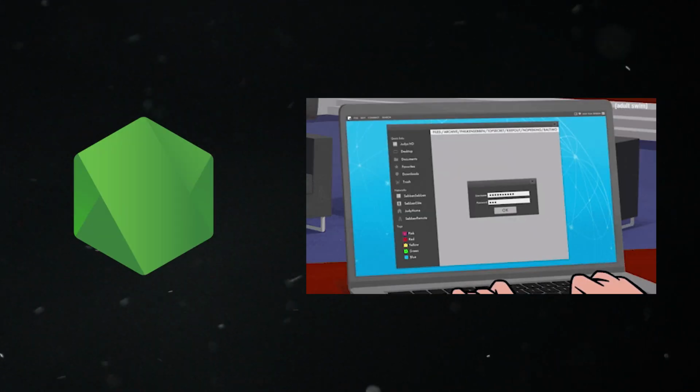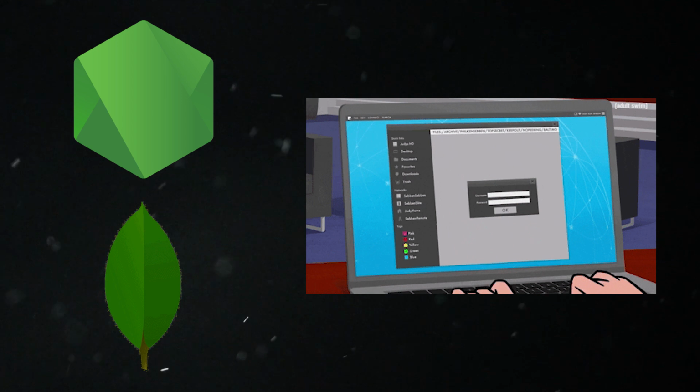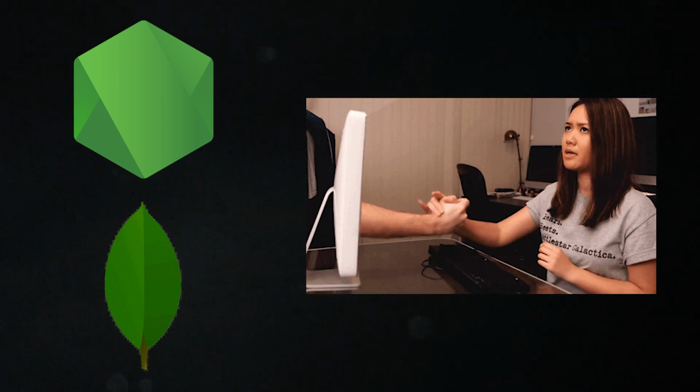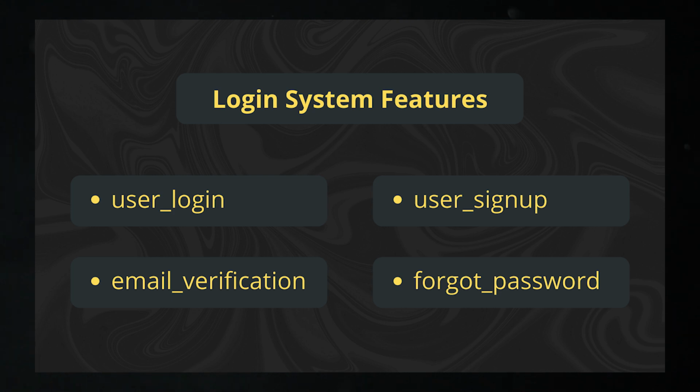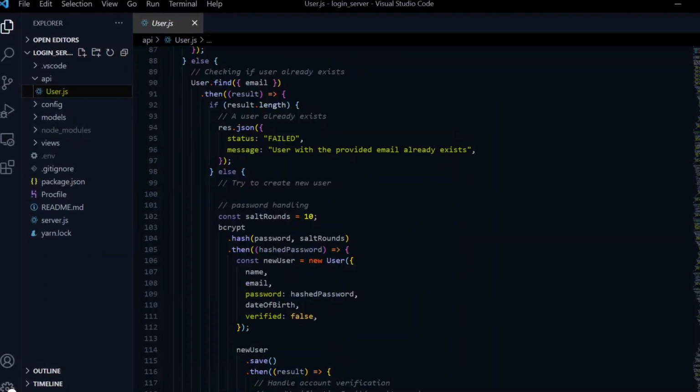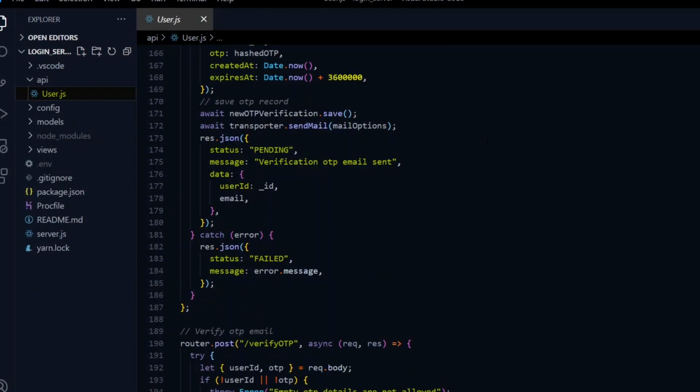So I have a Node.js backend project for a login system, which is based on Express and uses MongoDB as the database. It works fine and supports sign up, sign in, among other useful functionalities. But the majority of the code is in a single API file, which makes it difficult to manage.